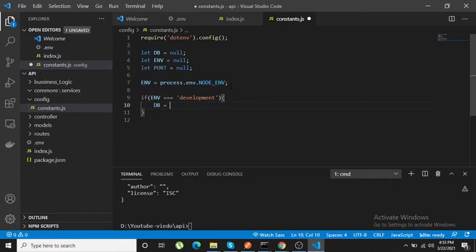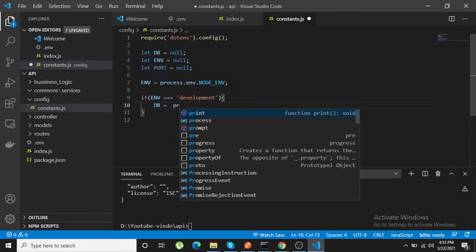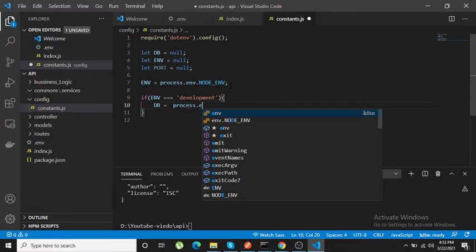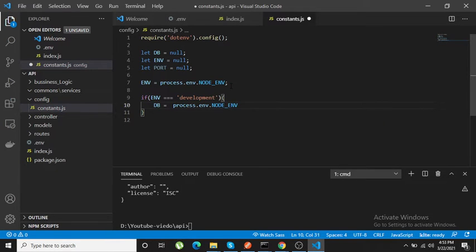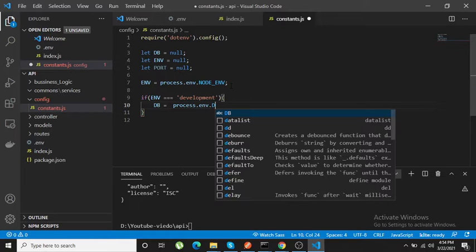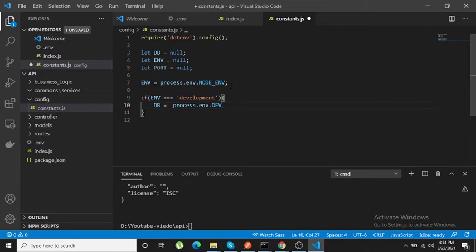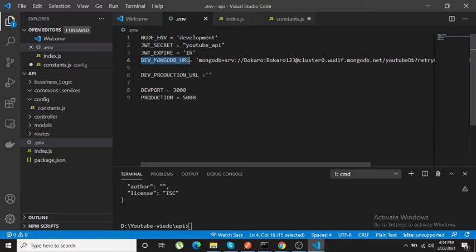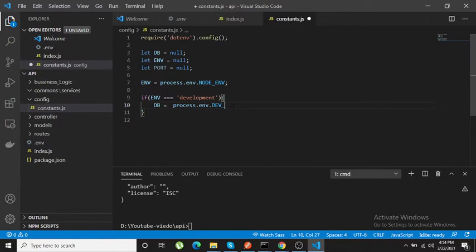db equal to process.env.dev_mongo_url, and port will be process.env.dev_port.